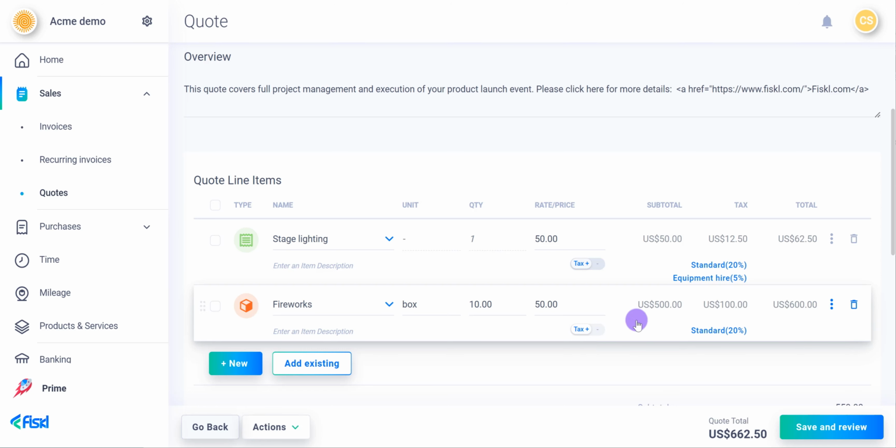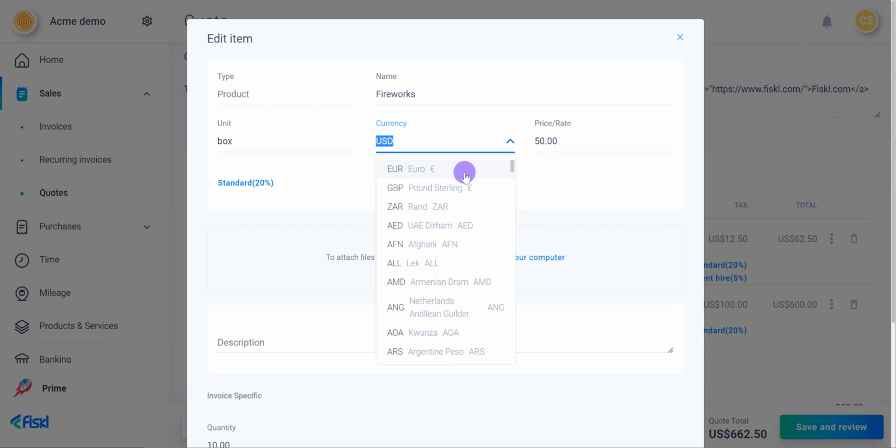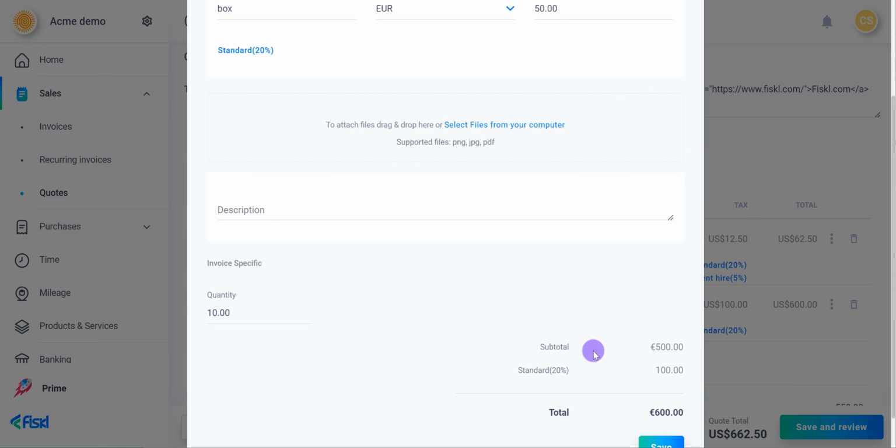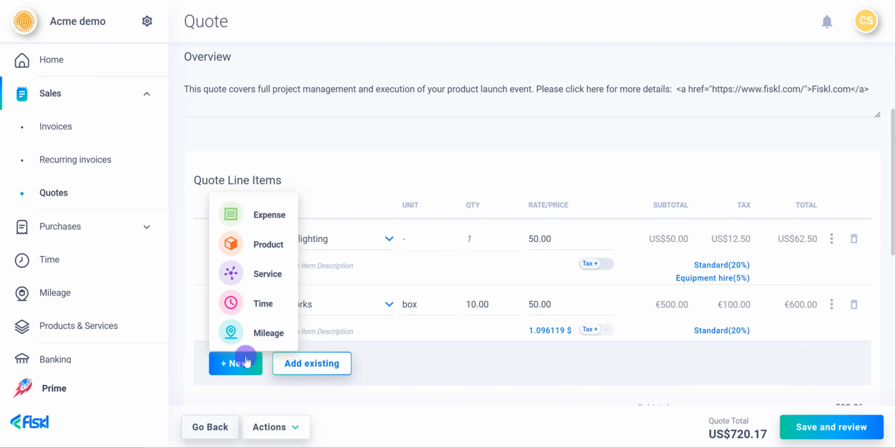If you would like to change your currency or add attachments, click on the three dots and click on Edit. Let's change the currency. And click Save. To add a new service, click on New and select Service and follow the same procedure as you did for Product.